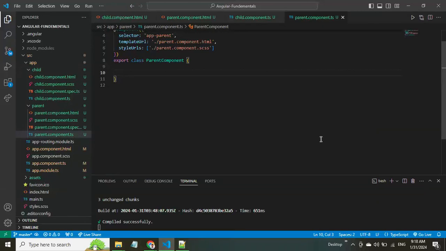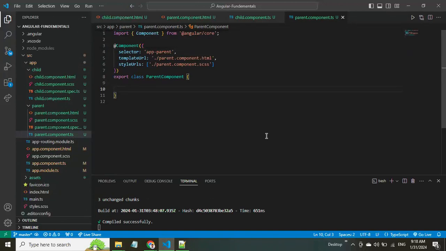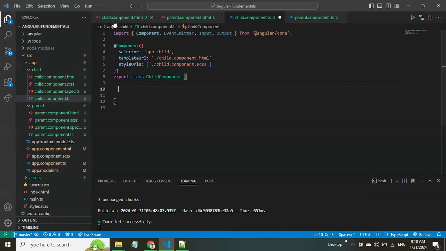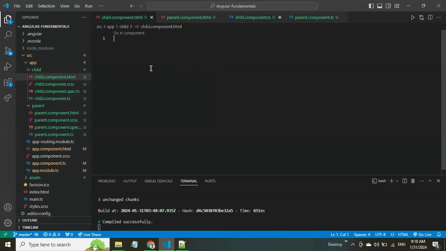So let's see it in a very clear way. Just go to the child component.ts. We have nothing over here, right? Now go to the child component.html. Here, can you write input colon text directly? No, input colon text. That is a shortcut. It will come with text, I said.